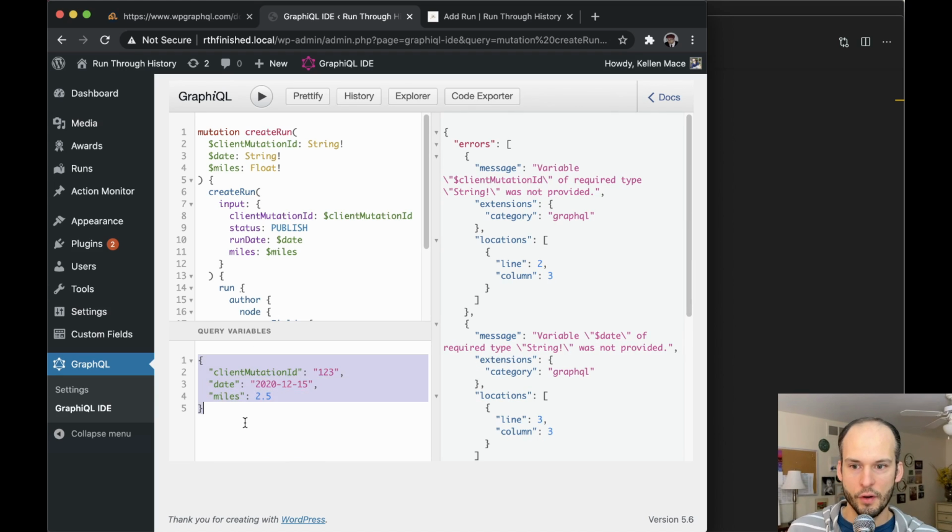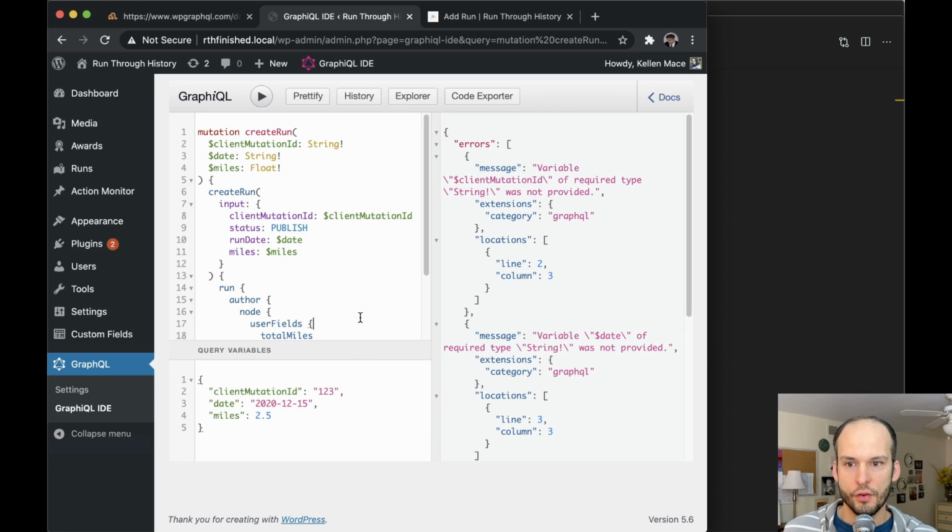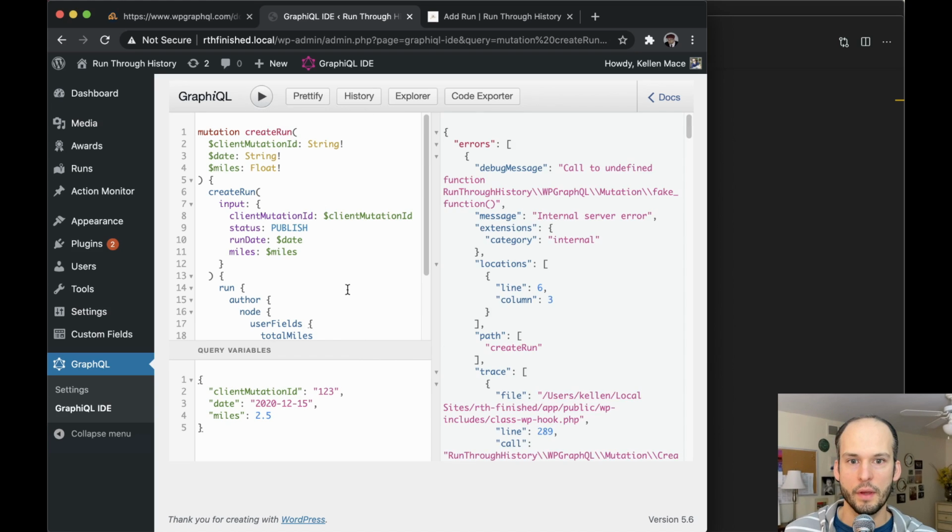So this simulates the user typing that data into the date and miles fields, and then when I hit the play button here, this data will be passed into my mutation at the top and ultimately used when the create run mutation is run. So let's try that now. I'll hit the play button and we'll see what results we get.